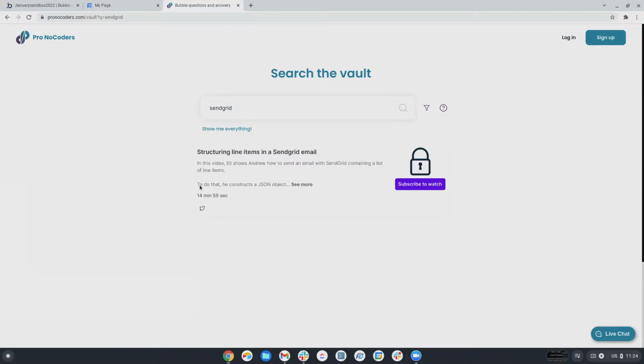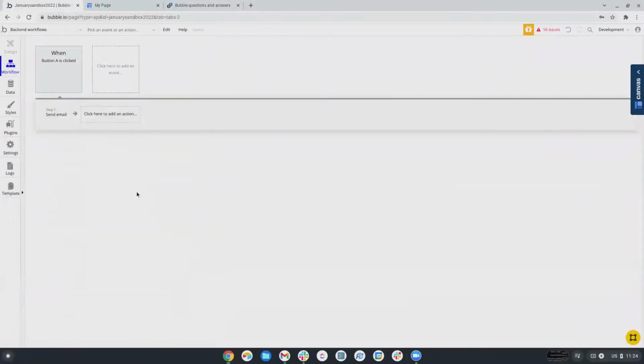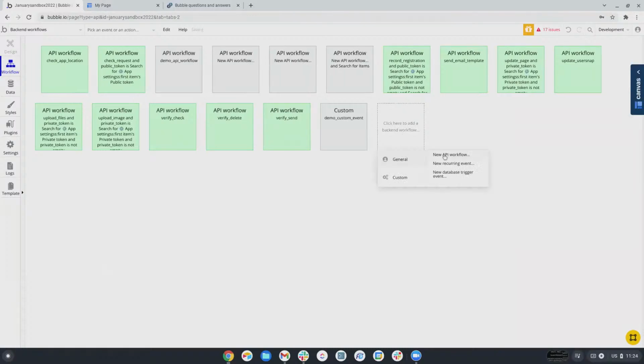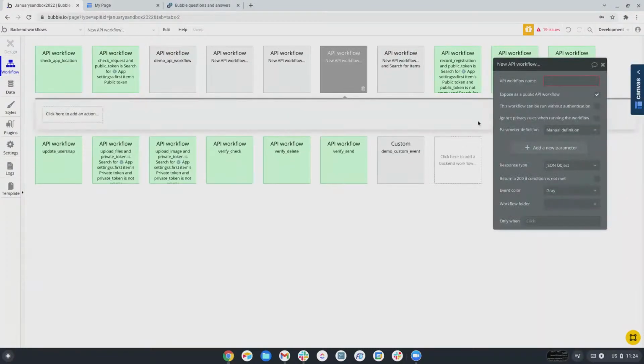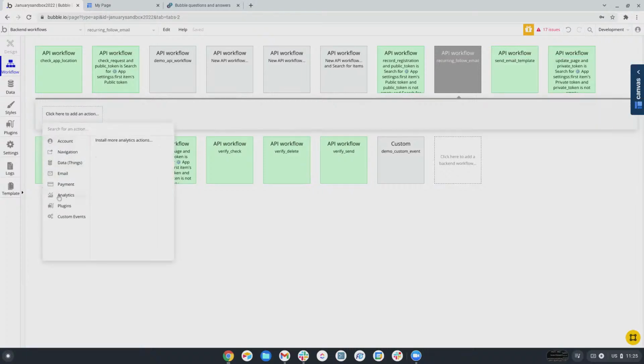Fantastic. Awesome. And would there be a way to do that on a recurring basis as opposed to on a button push? So every Monday we send all the users their latest notifications or something like that. Yep, we would come in here and make a regular API workflow, so recurring email, current follow email. And then we could do essentially the same thing that we did before.